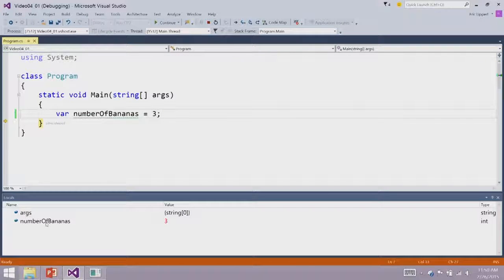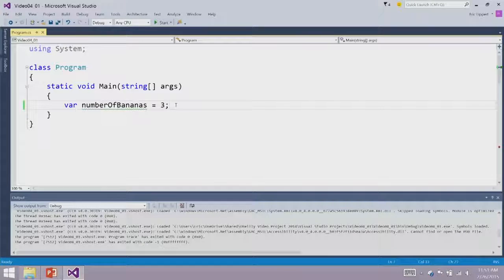The important thing is down here we say number of bananas. So this is the local variable. And you see that we have 3 in red highlight saying this thing was just now assigned the number 3. So Visual Studio is trying to give you a little hint that something important has just happened here. But this program doesn't do anything. So let's stop it and let's make it actually do something.